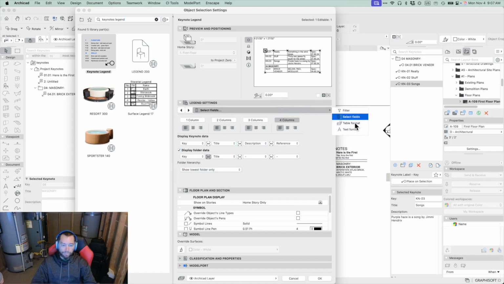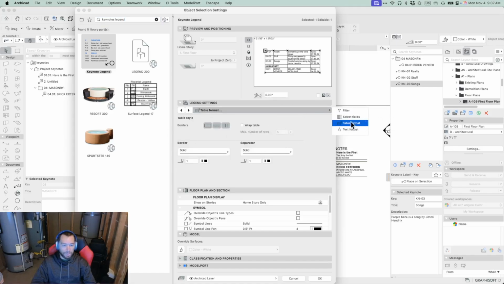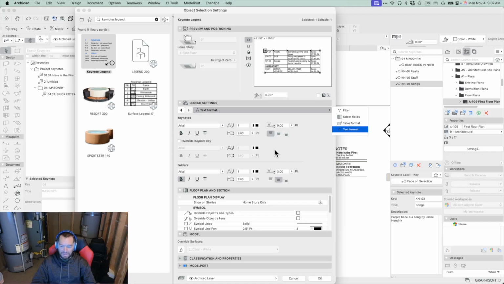And then you go onto your table format. There's some additional stuff there, text format. So all pretty boilerplate stuff. Now, here's what I have against this.